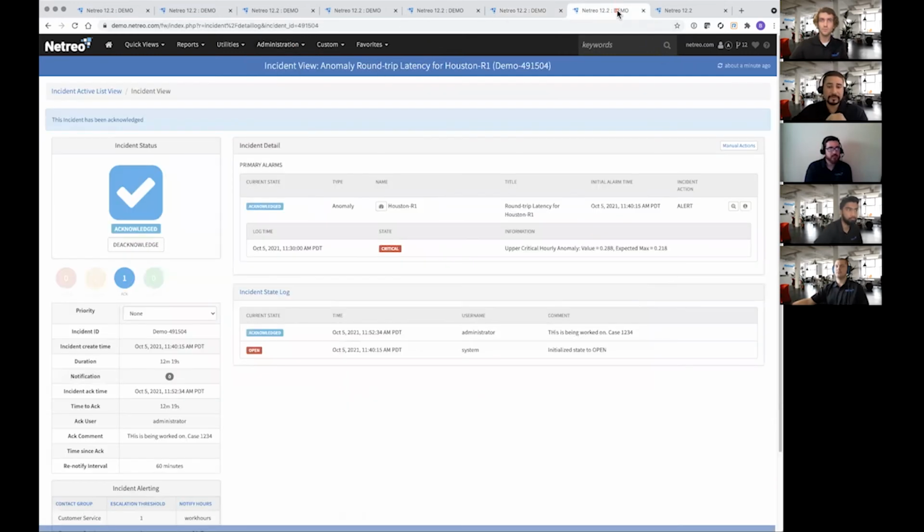Let's talk for a second about some of the misconceptions around alert navigation and ITSM integration. For Quan, what are some of the gotchas you have come across out there in the field?